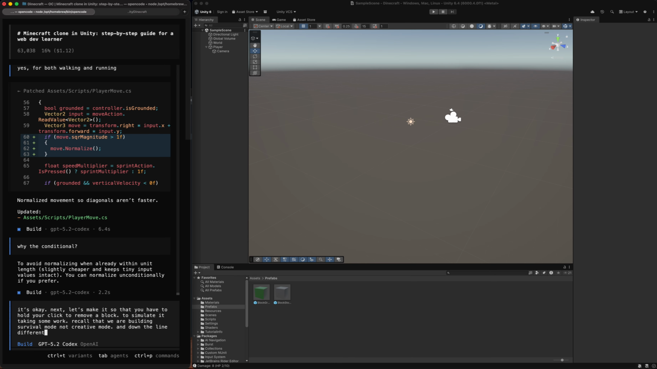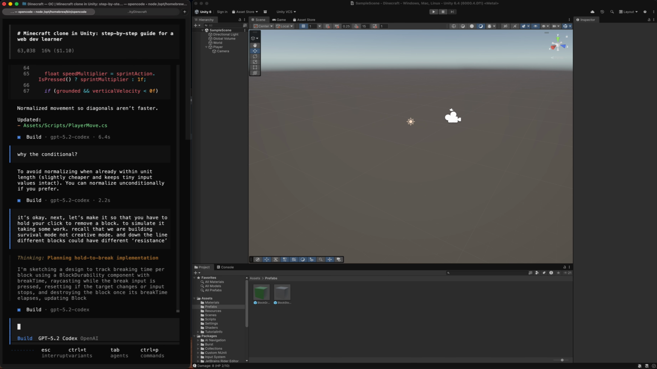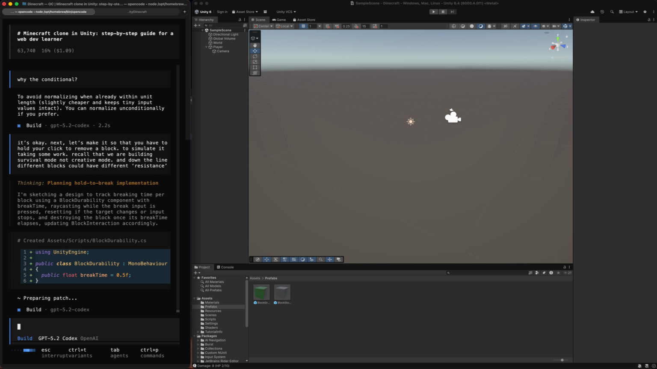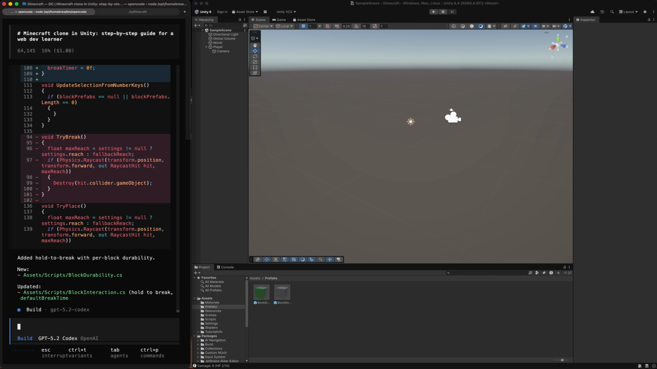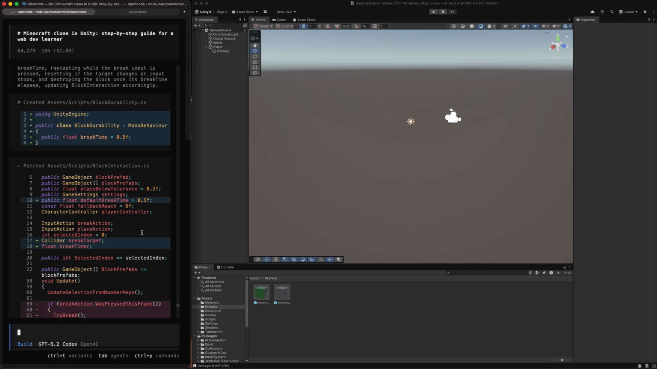And down the line, different blocks could have different resistance, I guess you could call it. And now we're kind of moving into territory of block durability. There's going to be a notion of not just different blocks, but how difficult they are to remove, and then down the line we can have different tools to remove those different blocks. Add a hold to break with per block durability and script block durability. Add the block durability to your block prefabs. Yeah, but hang on. I don't know if break time.